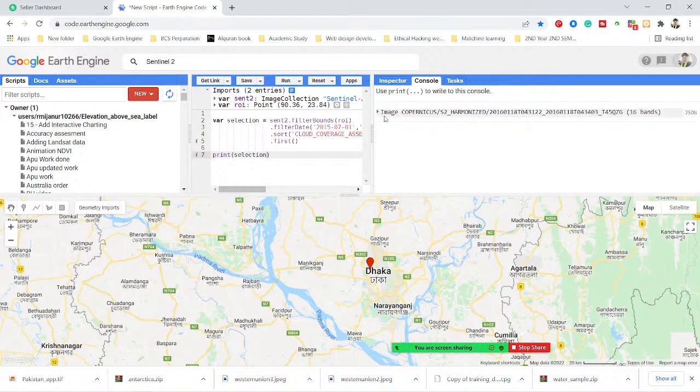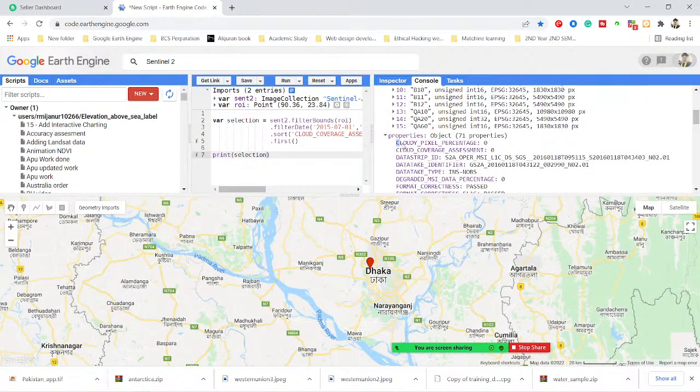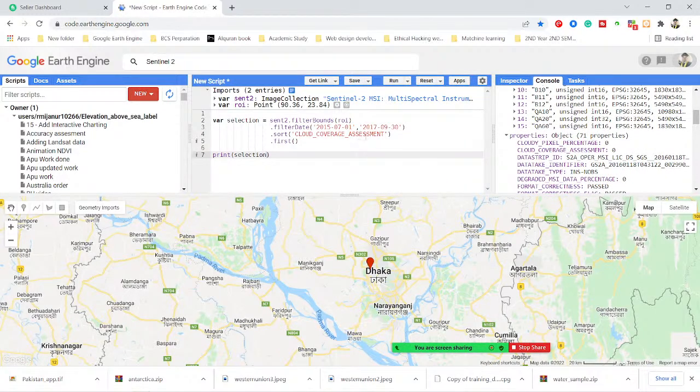You can see this image has a total of 16 bands, and you can see all of the bands. You can also see its properties: cloud pixel percentage 0, cloud coverage assessment 0. It means I sorted this image using the cloud coverage assessment, with the property to sort by, and got the first image. You can see cloud pixel percentage 0 and cloud coverage percentage 0. So this is my image.